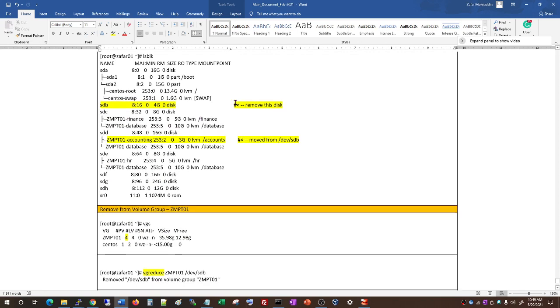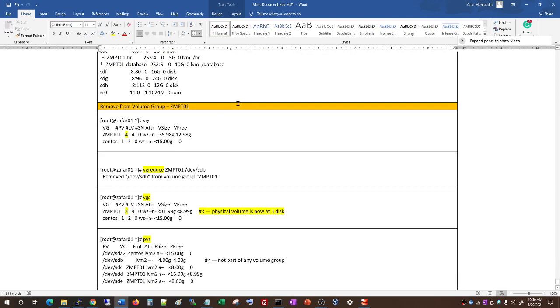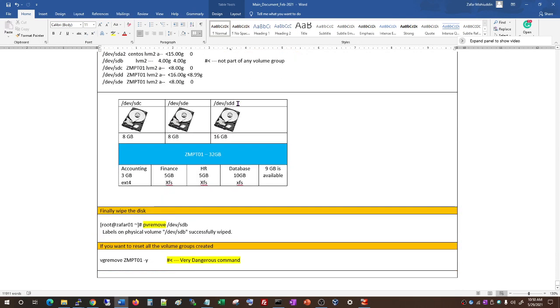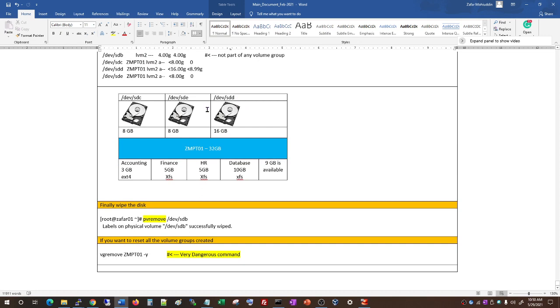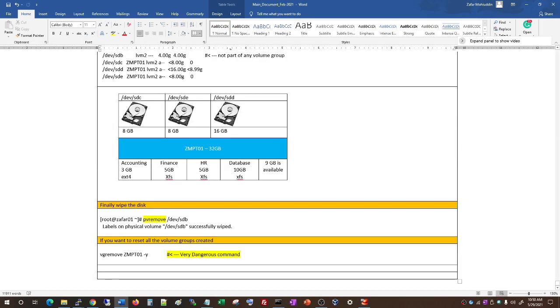Okay, so remove from volume group. Finally wipe the disk here. I don't know what the problem is.